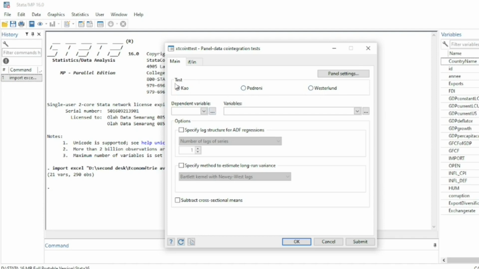The only test that can be run on a non-balanced panel like the one we are going to use here is the Kao test. We have a non-balanced panel containing data on macroeconomic indicators like foreign direct investment, export, GDP, gross fixed capital formation, import, economic openness, inflation, and so on. We'll use this data set to show you how to implement the three main estimators of panel ARDL.